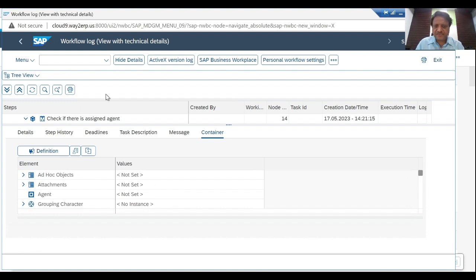So guys, this is the presentation that we had for the understanding of the parallel workflows, how it is configured, and what are the different steps which are involved in this process. So thank you very much.